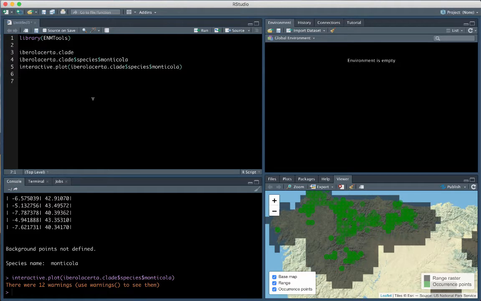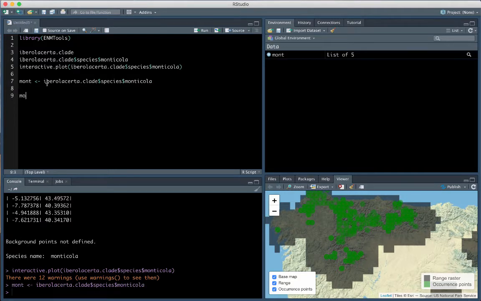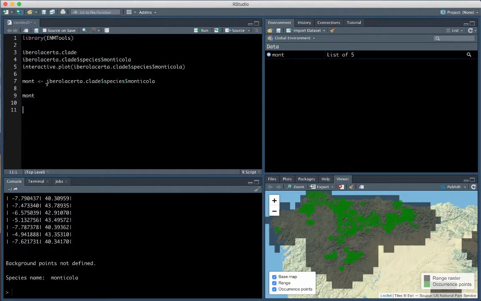So we're going to use this iberolacerta.clade species Monticola object to build our models, because we're only building a model for one species, not for everything in the clade. But we don't want to have to type all of that all the time, so we're just going to create a little object for it called Mont and pull that Monticola species object out. So it's that same thing. We've just moved it to something that's faster to type, right?